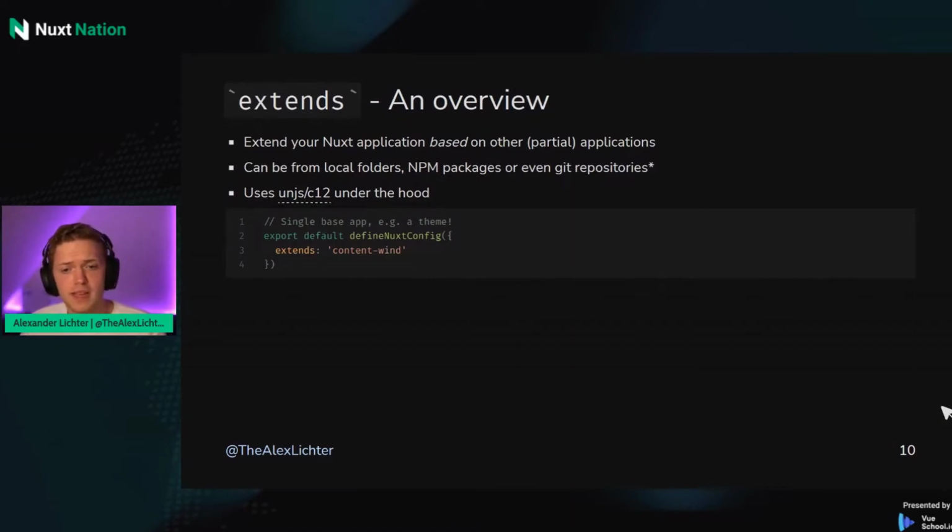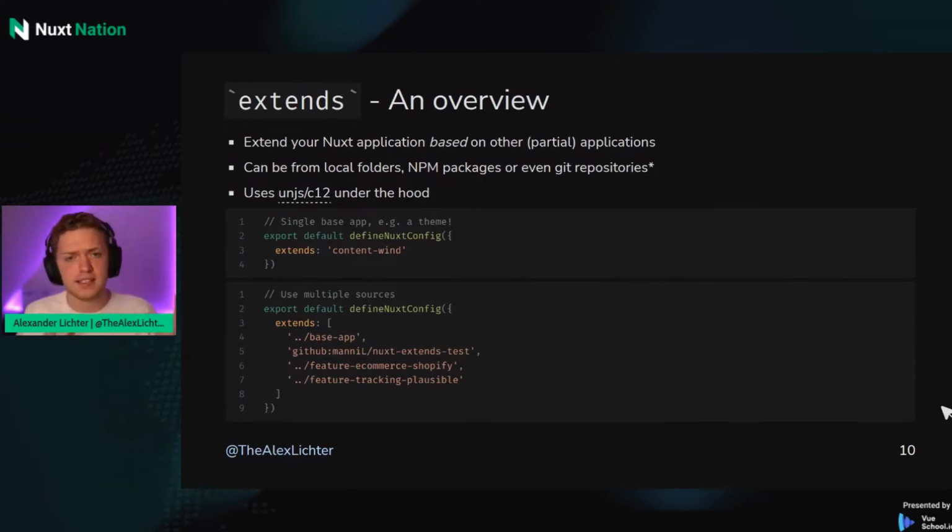Of course, we can also make it a little bit more complex. Let's say we have a base app. We maybe want to add a GitHub repository in, as we just discussed. We want to add this feature and that feature. All good, not a big deal. So we can make it as complex and with as many apps as we want to. It is not limited to one.